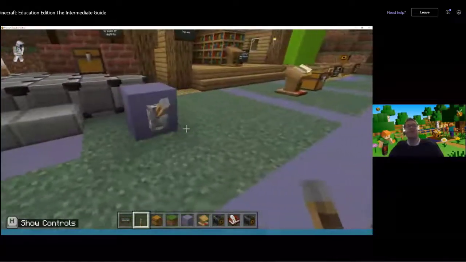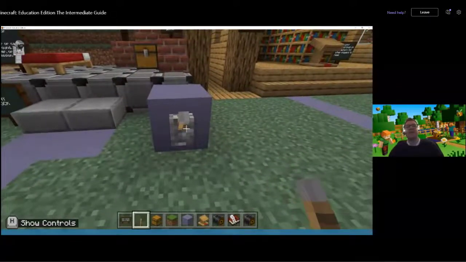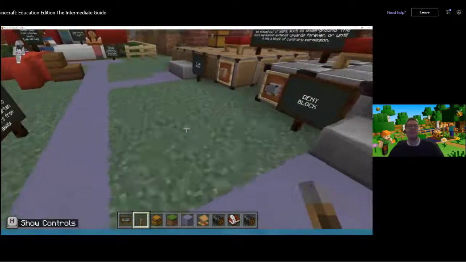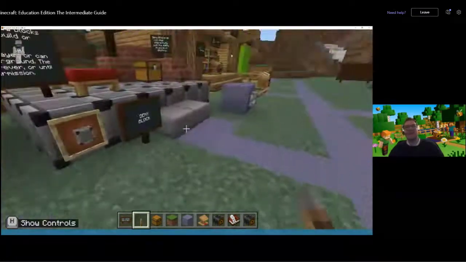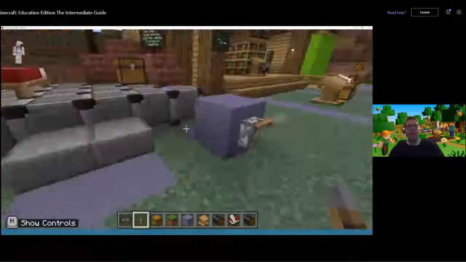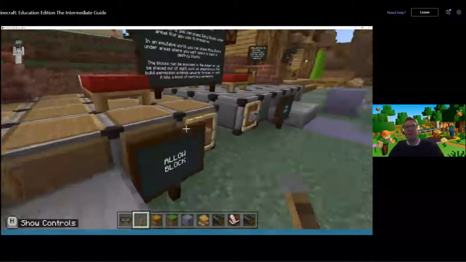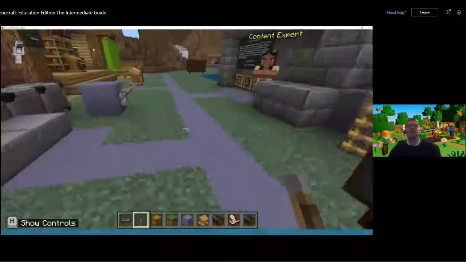But even I haven't used Minecraft for years. I still sometimes accidentally left click and destroy something, and then pull my hair out and have to reattach it again. Then the other block is the allow block. And you're probably thinking, well, where would I use the allow block?